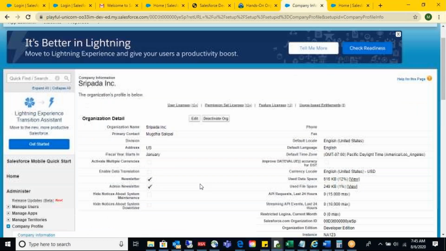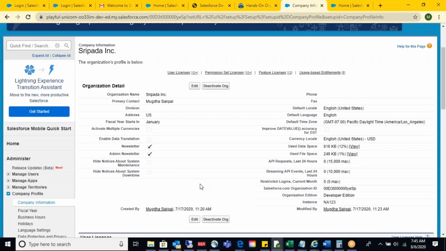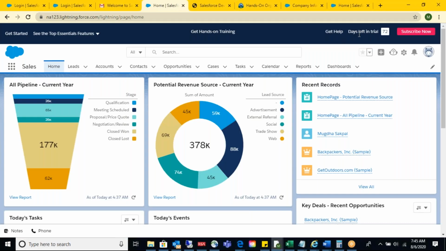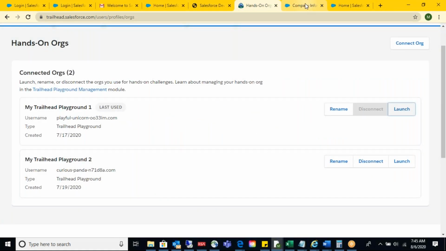Scroll down. Yeah, 153 percent. Okay, so this is a free version. This is the developer edition, right? Yes. How many accounts did you create? Actually, initially I created this account, and this is the trial version, na. Trailhead doesn't accept this trial version, right? So that's why you created that one. Yeah, you can see.